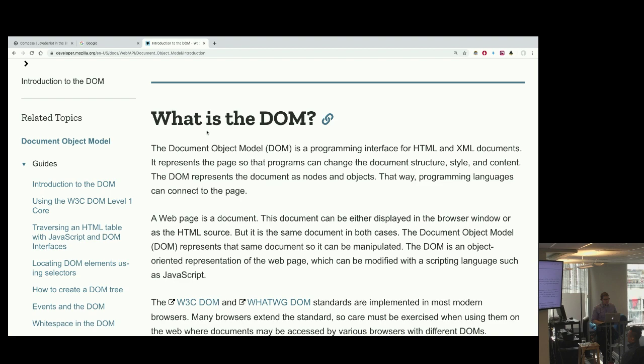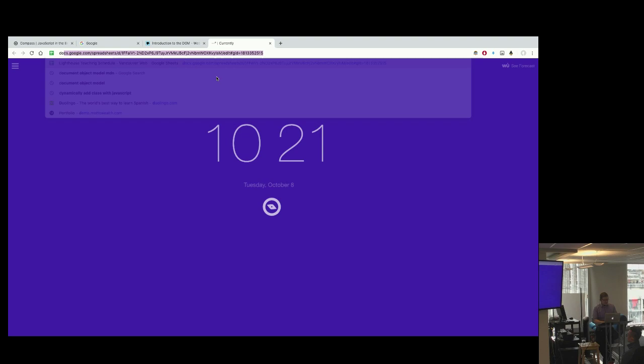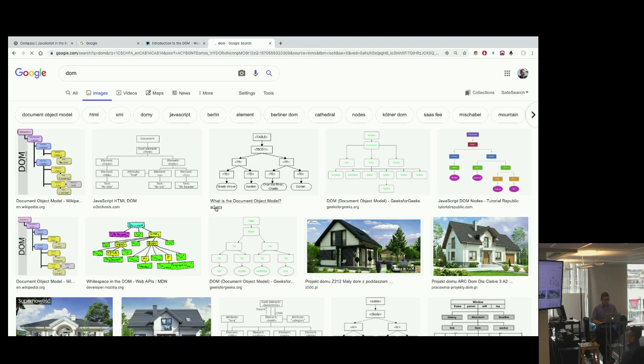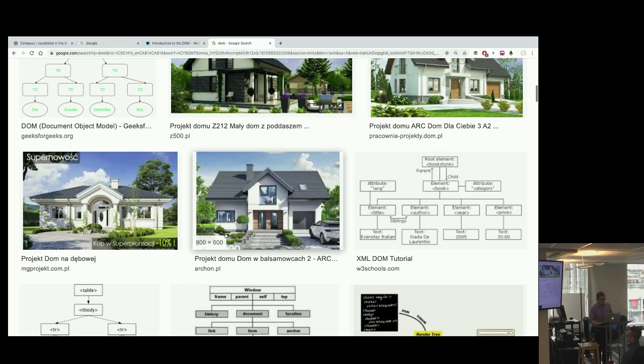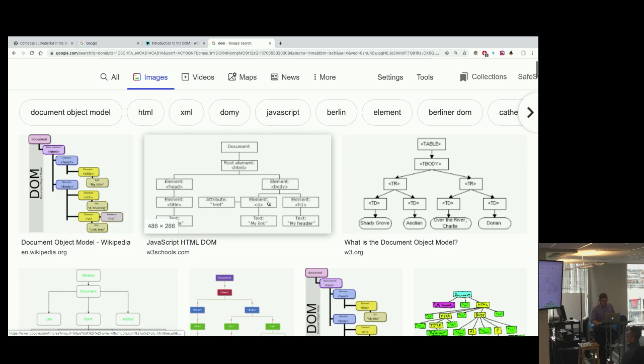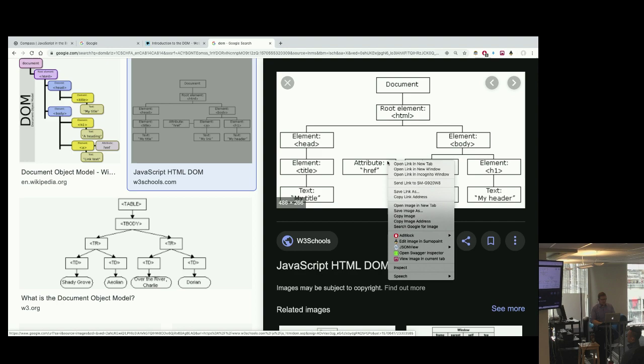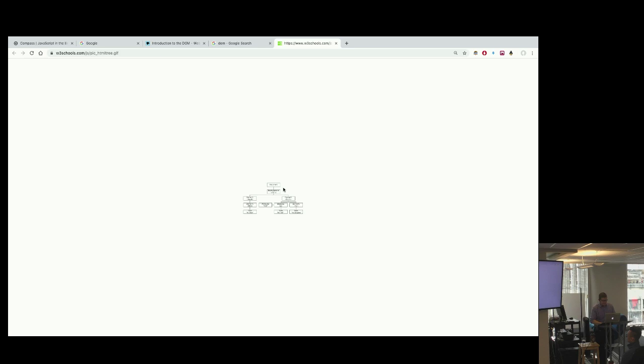Cool. Any questions about the DOM? Awesome. So let's see if we can find some images of the DOM. From your reading, what type of data structure is the DOM? Come on, there's got to be a good one here. Document, root, element. That's not bad. Okay, good enough. Open a new tab. There we go.